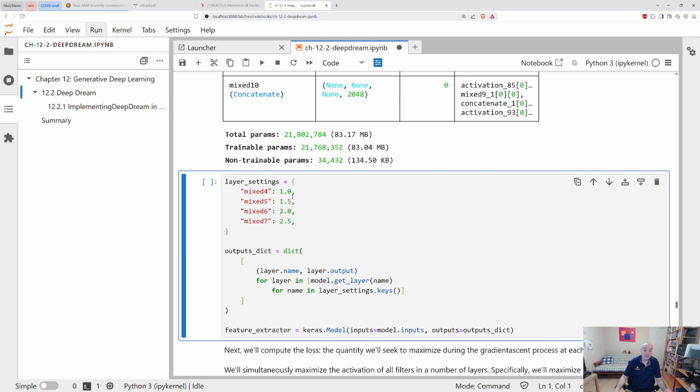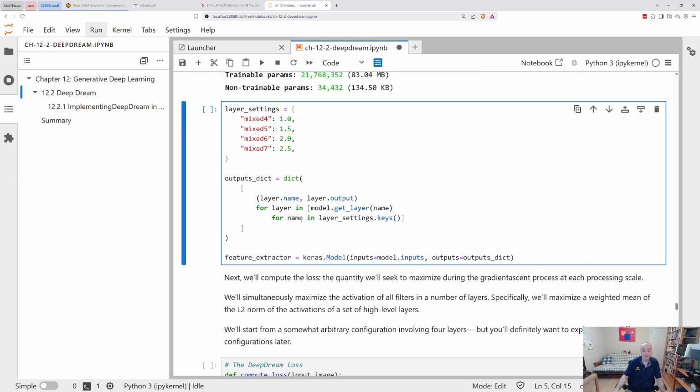These other parameters here on the layer settings are kind of like a regularization or a weighting parameter. We're going to give more importance to the numbers here, which go from low to high. These are going to be more low-level features, and these will be more high-level features that were learned by the hierarchy of our convolutional network.